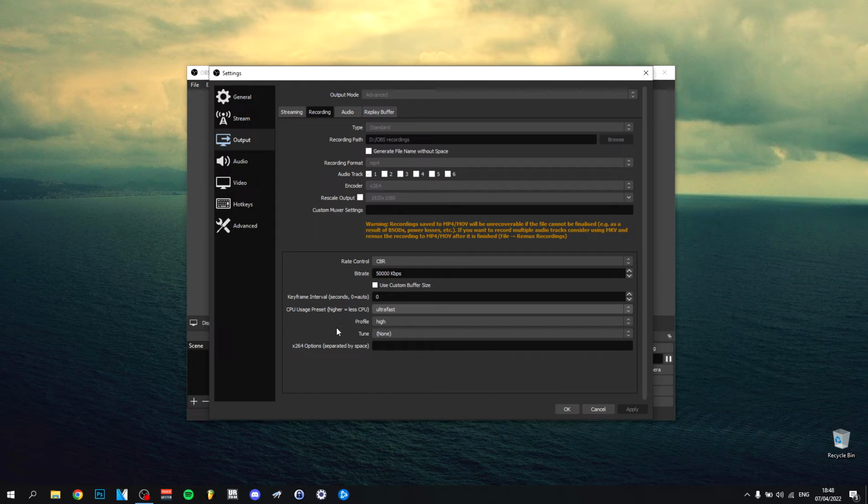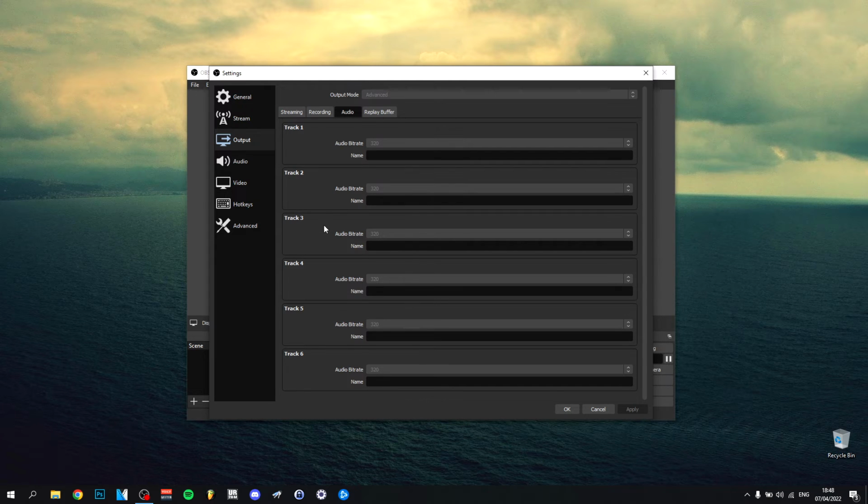Now we're just going over to the audio tab above here. As you can see, you have multiple tracks that you would potentially use. And I just put them all at 320 as audio bitrate. You don't have to change that, it's pretty basic but a very good quality audio.